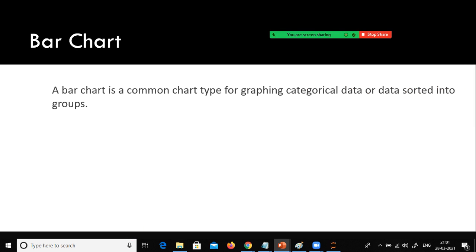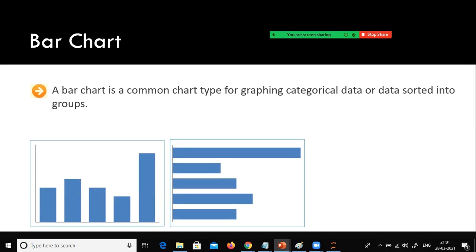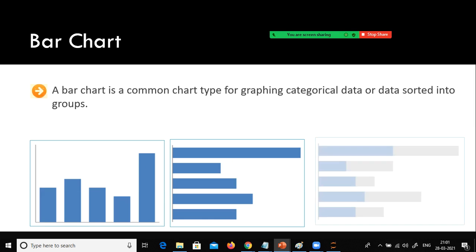Next one is the bar chart. What is a bar chart? A bar chart is also a visual tool. It uses bars to compare data among categories. Hope most of you are familiar with this. This is my vertical bar chart. This is my horizontal bar chart. And we have something called a stacked bar chart. What is a stacked bar chart? When will you use vertical and when will you use horizontal?